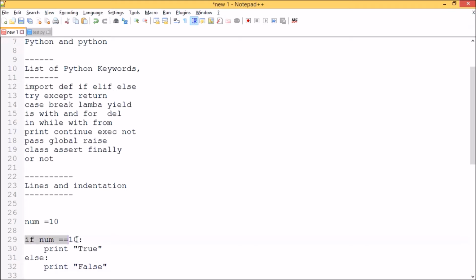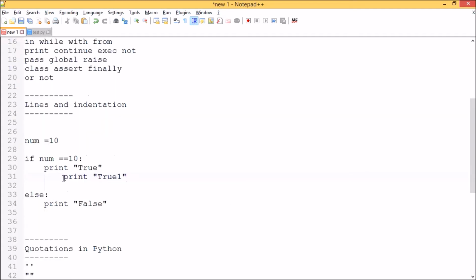In one block, you should remember I cannot write if num is equal to 10, print true, and then have another print with a different indentation here. So this is wrong. If I write this, it will throw an error. I should always remember that whenever I have a block, all the statements within the block should have the same indented space. So it should be like this, it will work, else it will not work.